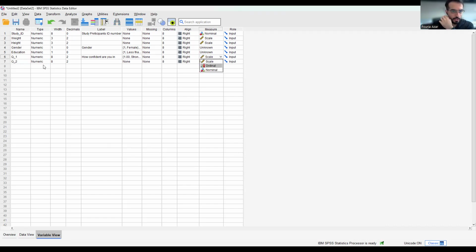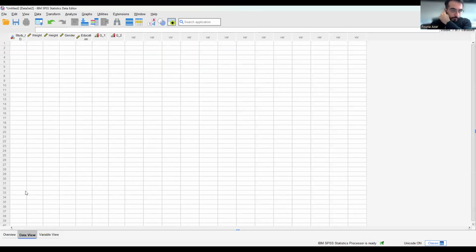And here I can change the scale, for example, strongly agree, strongly disagree, favorably, unfavorably. These are ordinal, so I can change the measure to ordinal. Okay. So let's go back to data view.